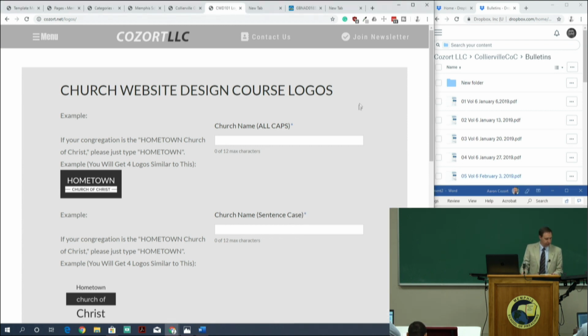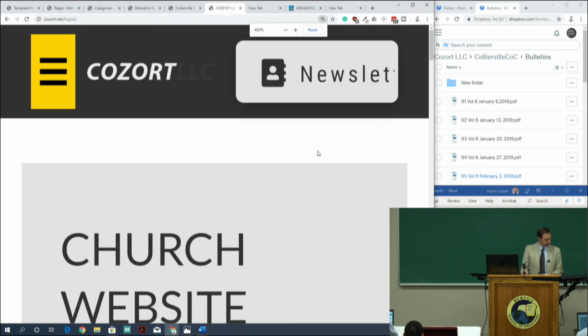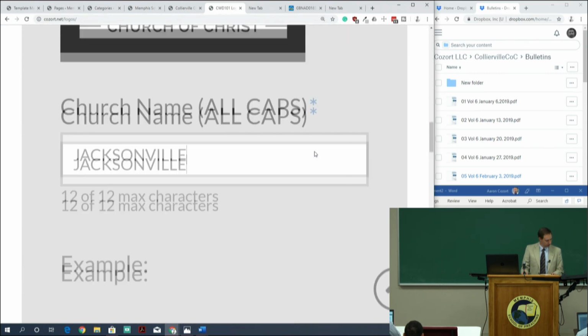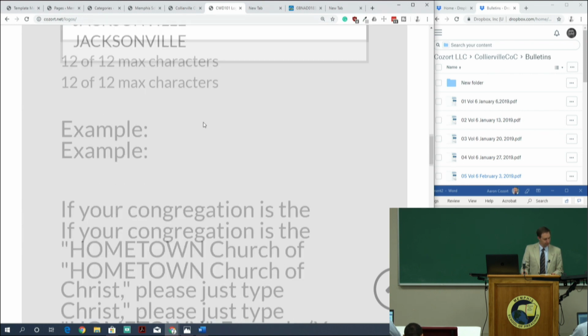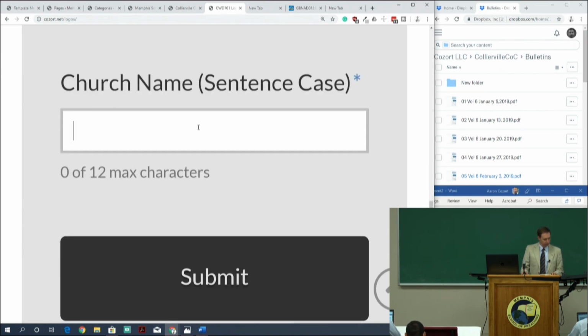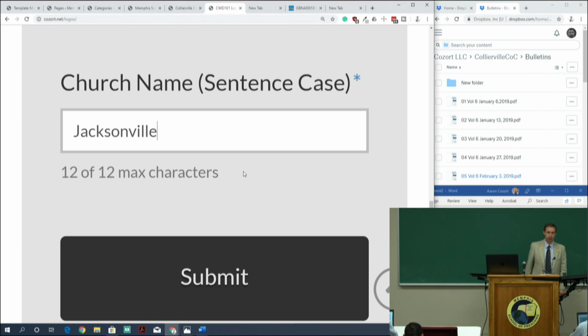So what happens when you go here is, let's see. Somebody give me a name of a congregation. First one, type in all caps. Here, let me zoom in. Everyone can see it. Jacksonville. Second one, type in sentence case, which means use a capital at the beginning of each word. So don't write Jacksonville, write wherever you're from.